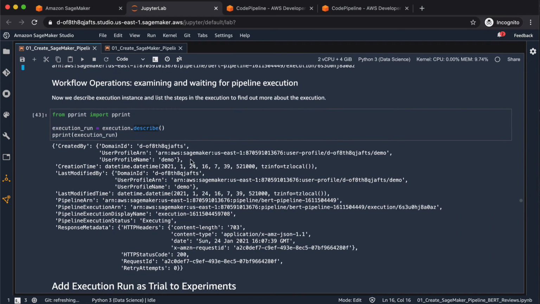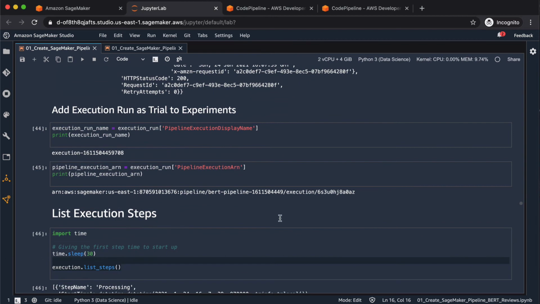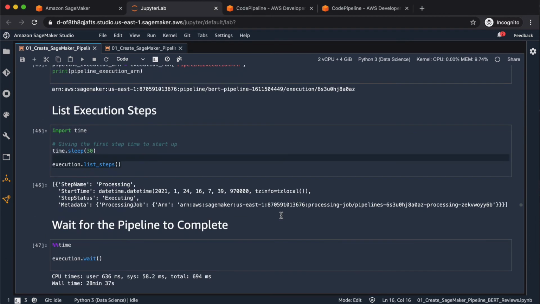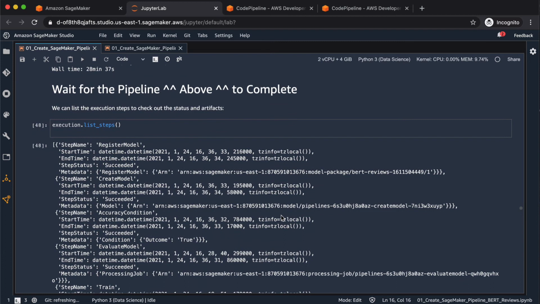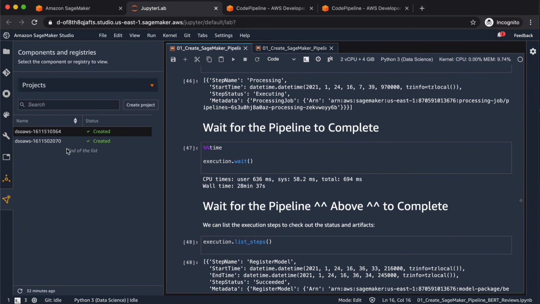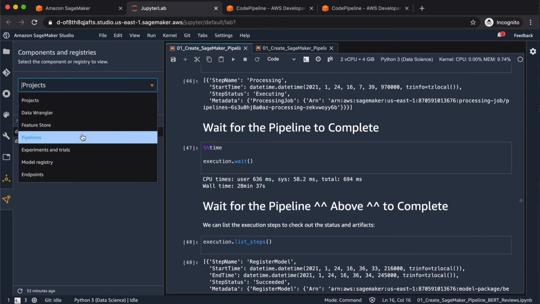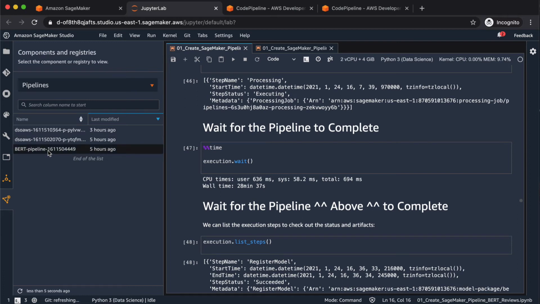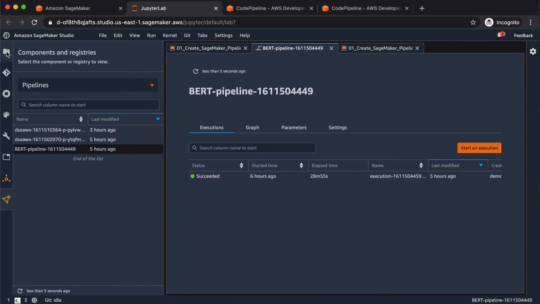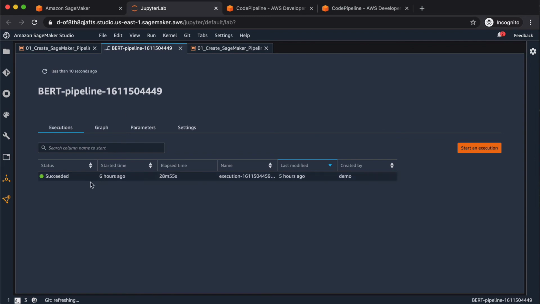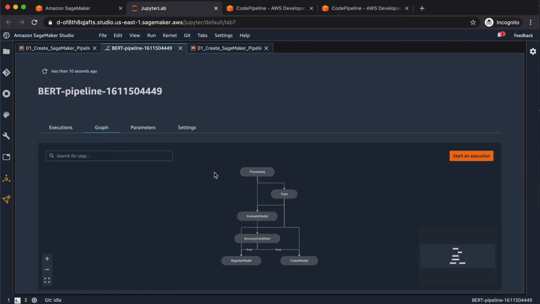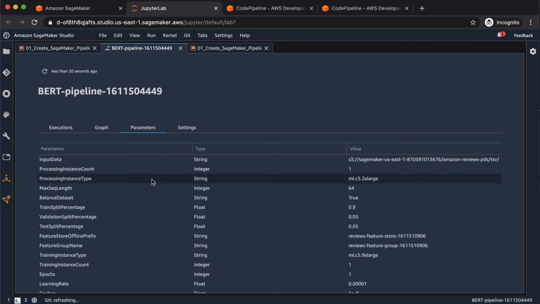All right, and we can describe the execution, check and add steps to the experiment if we need to, and wait for the pipeline to complete. So luckily, I've run the pipeline before the session, so we can have a look at the results. So in the left menu here, I go to the menu and select pipelines. And the BERT pipeline is the one we've just executed. So here you can see the BERT pipeline. You can see the execution graph, the DAG. And you can also see all of the parameters in here.